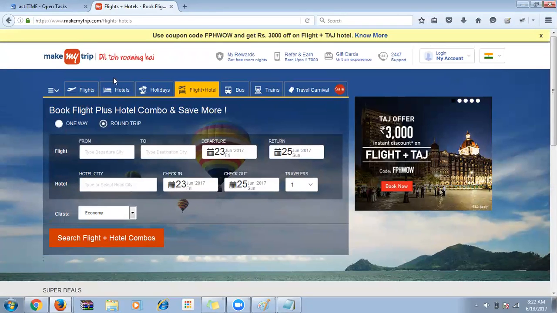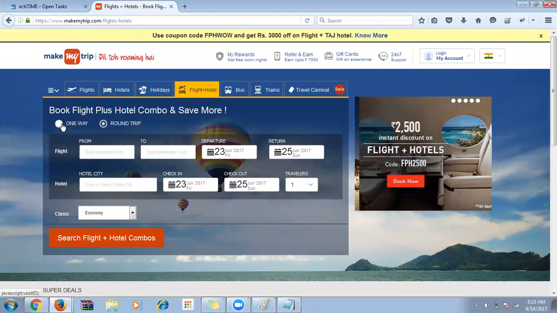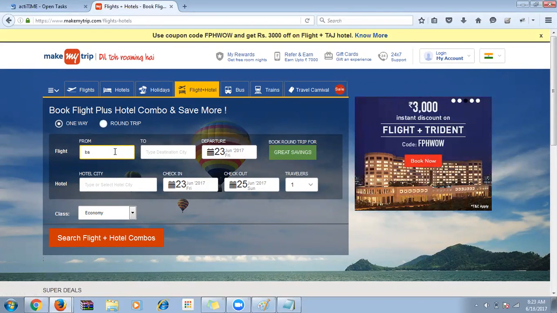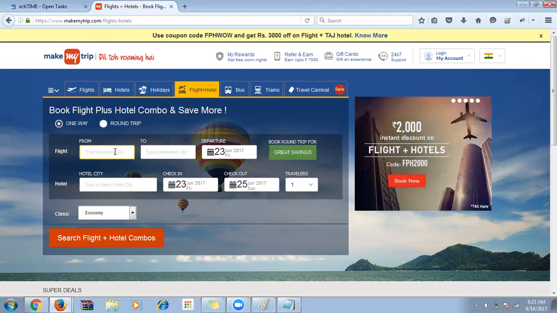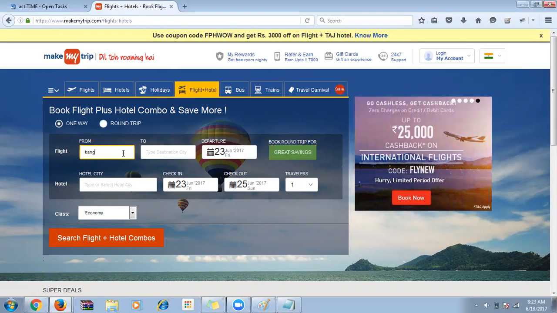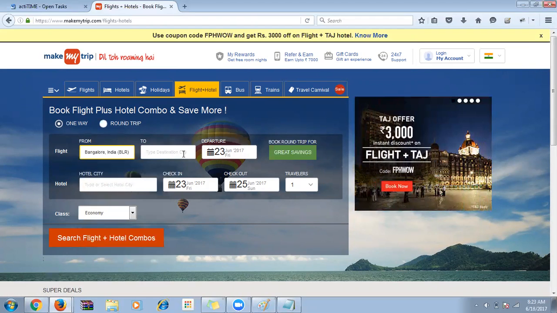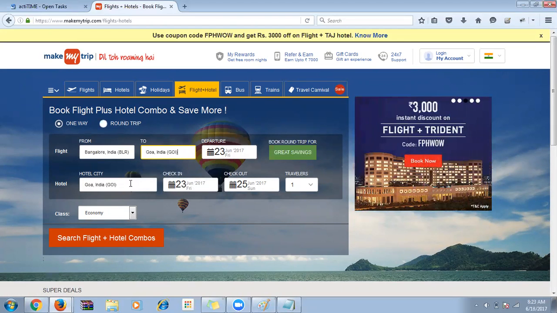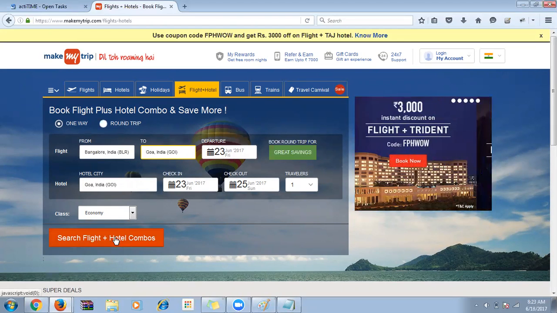Okay. I selected flights plus hotels. So that's what I did. So I'm just going to give from Bangalore to Goa, some date. I'll select search flight plus hotel combos.